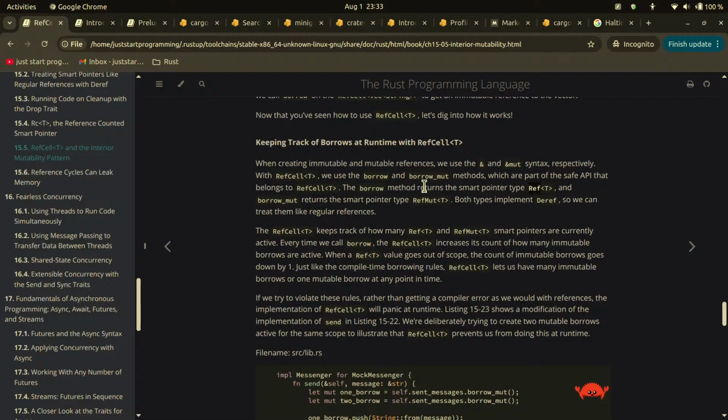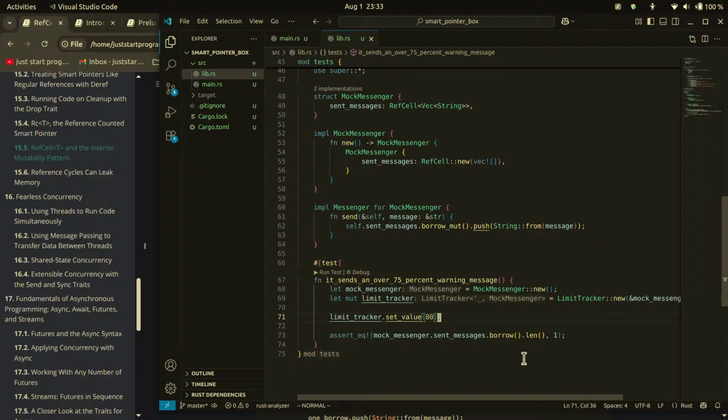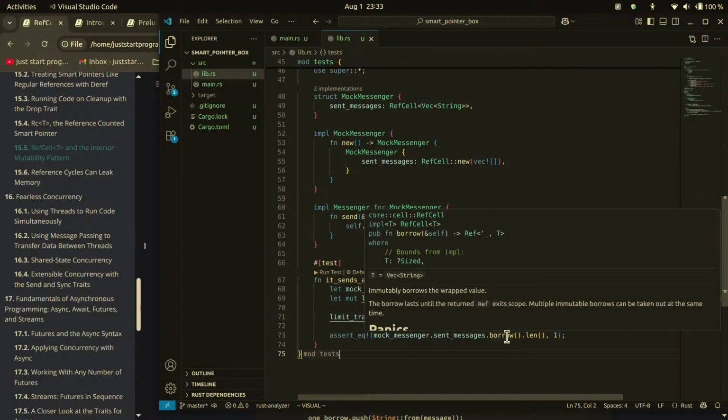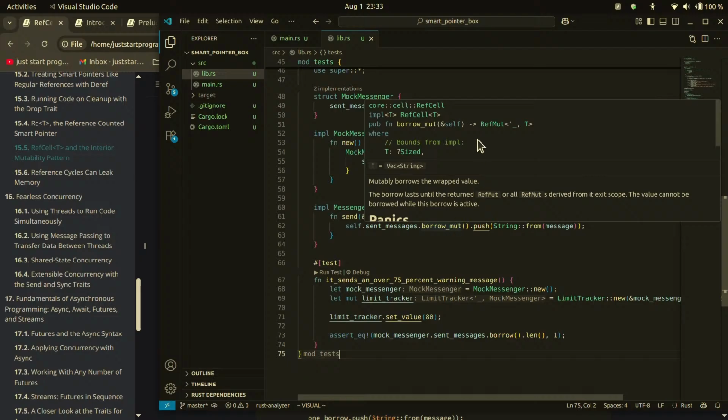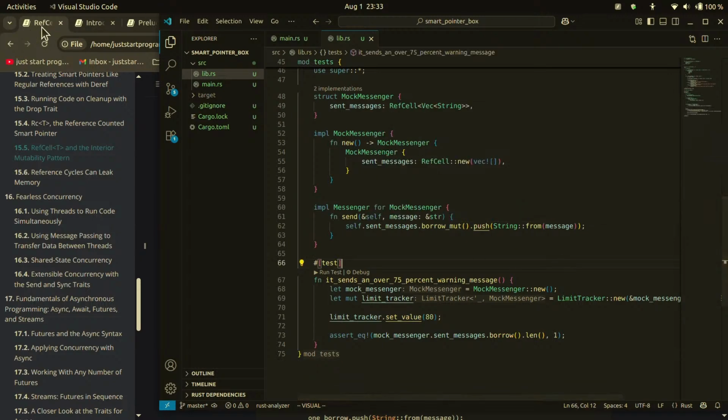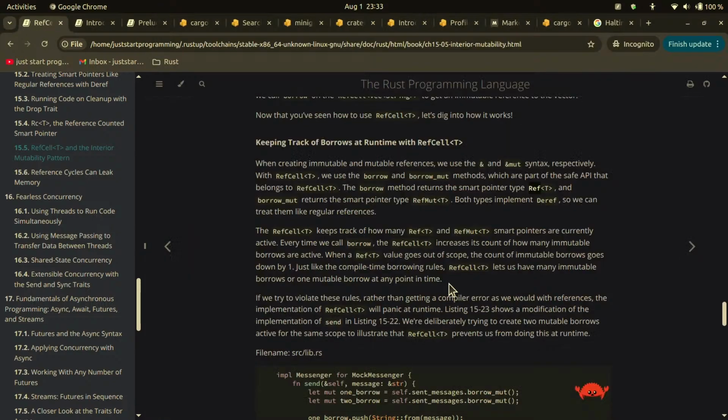Ref<T> borrow. Okay, maybe you can check. Borrow returns. Yeah, so here, borrow returns Ref<T>, while borrow mut returns RefMut<T>. Okay. Both types implement Deref, so we can treat them like regular references.